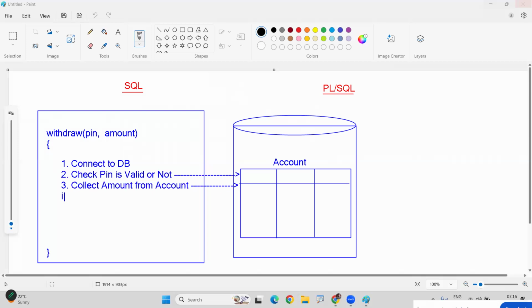Here it will check if the amount you are looking to collect is less than or equal to the balance in the table. If so, happy: collect the cash and it will update. For updating, for deducting, again one more time it will go. Else, it gives an error message, a low balance error.